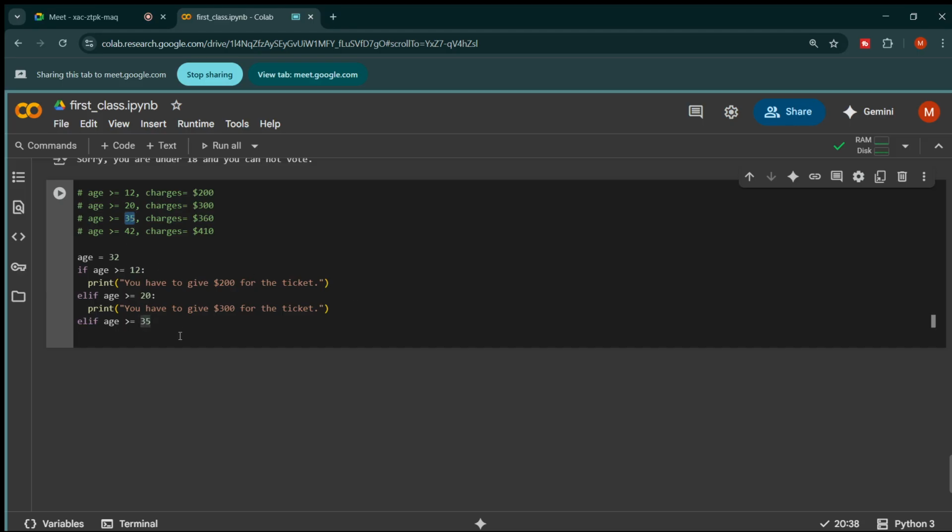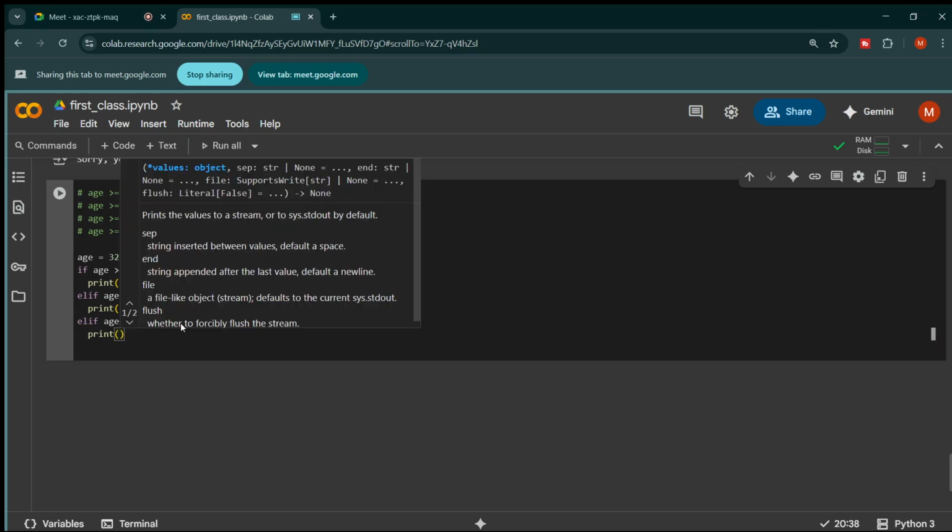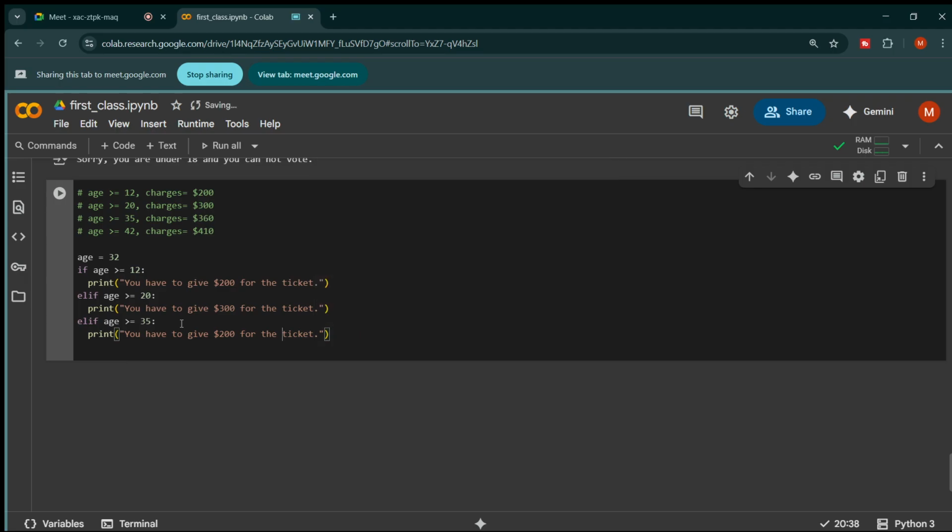So I have written 35, and I will put a colon, and I will write print, and let me copy it again. You have to give 360, correct? So I have written these two conditions with the help of elif. So what do you people notice? Look, I actually used if only once, and I will also be using else only once.